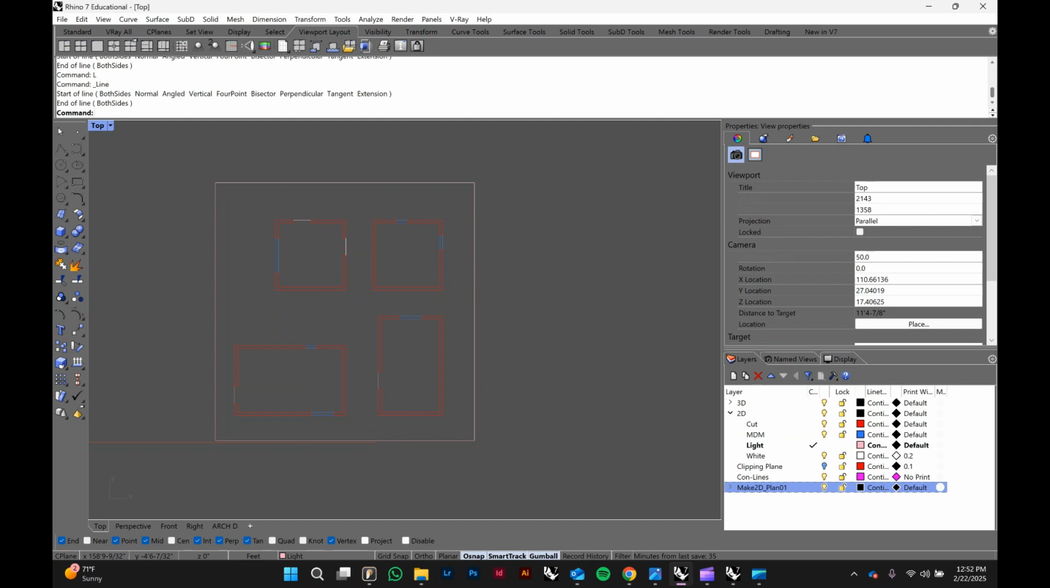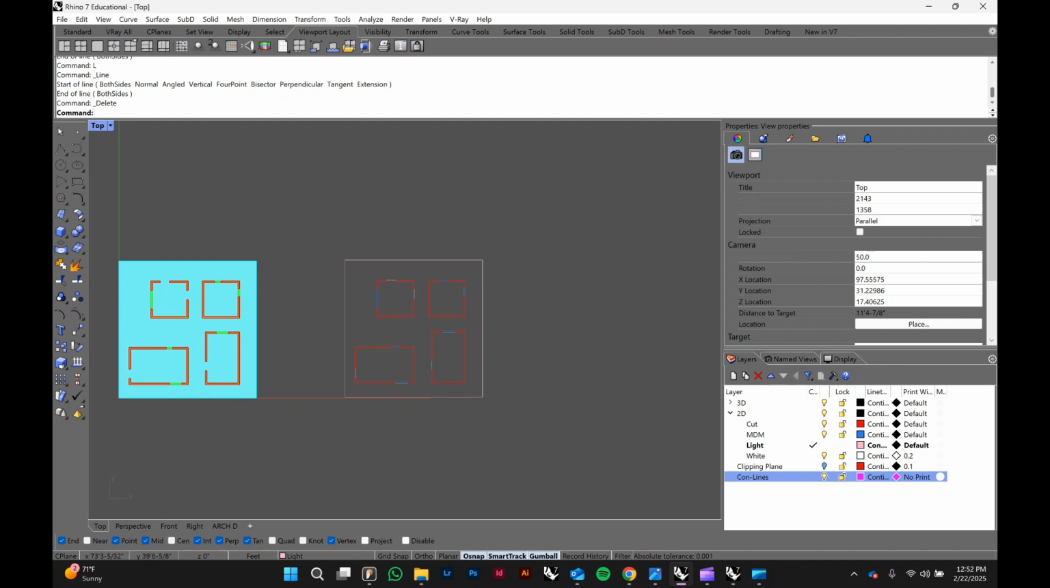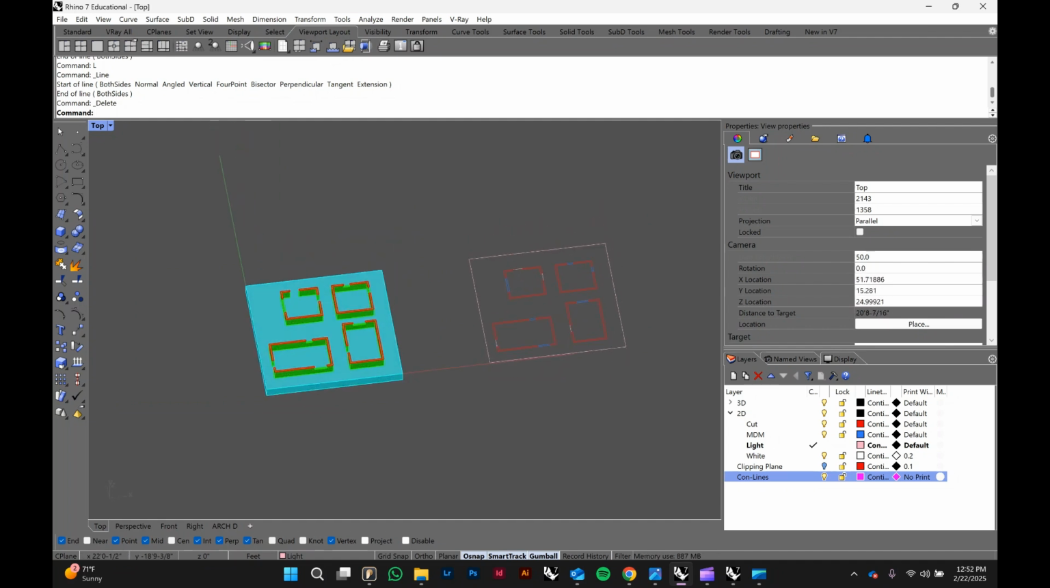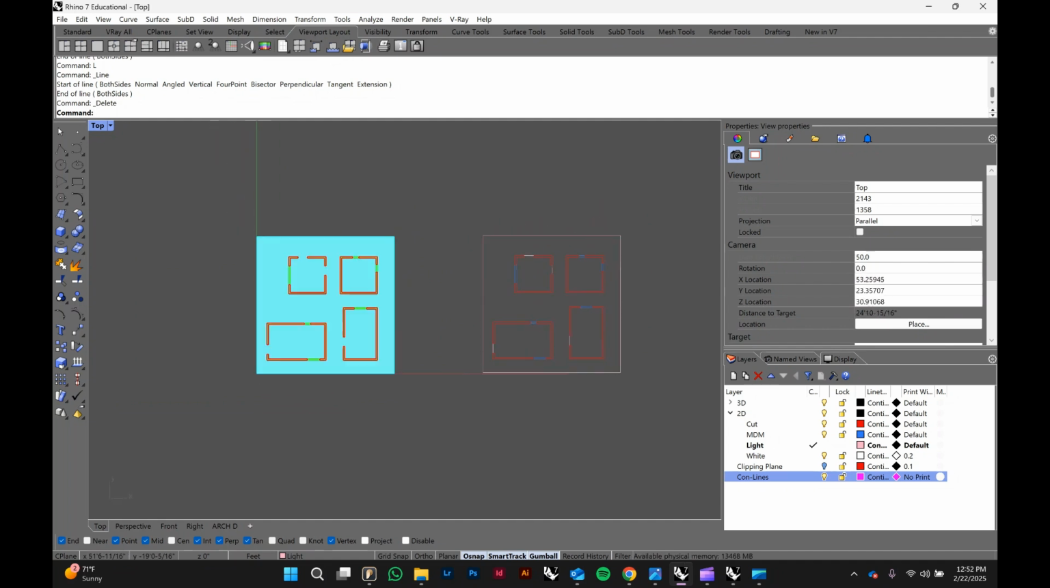So now I can go ahead and delete my Make 2D. All right, allegedly. There we go. And it let me delete it because there's no lines. So making a plan, pretty straightforward, pretty simple. It's key to keep it at 3 to 4 feet, or at least for the cut line.